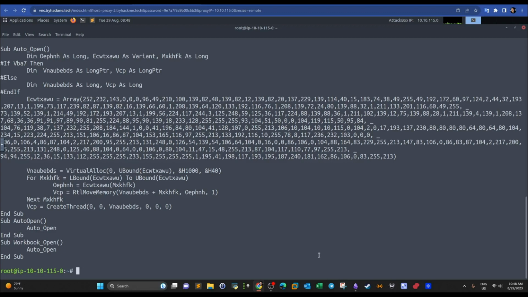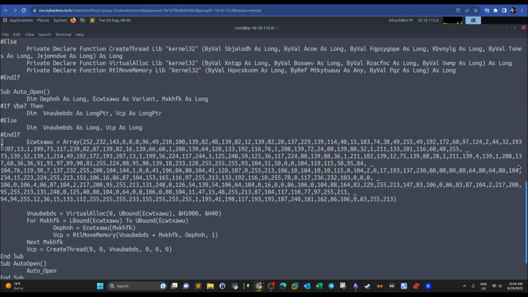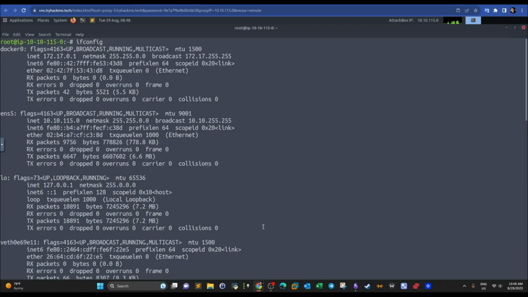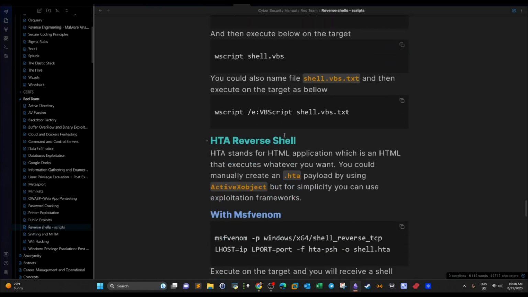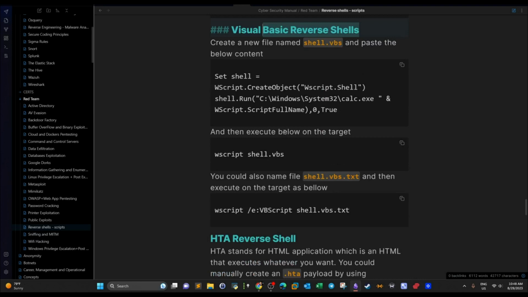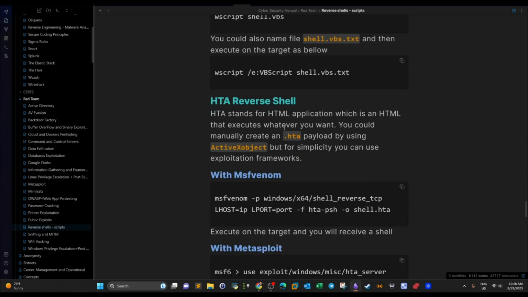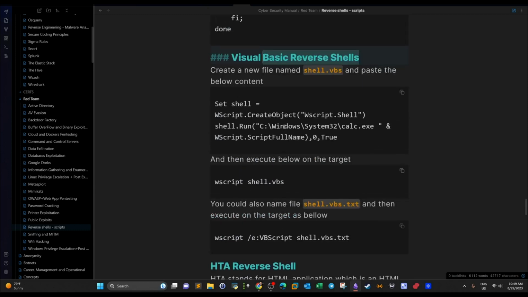So let's clear. Well, let's not clear. Let's use this right away. So the first method is to create, let's scroll up. All right. So let's see how we can create a Visual Basic reverse shell. Okay. So Visual Basic reverse shells can be created using MSF Venom, or they can be created manually. So here we have a snippet code that calls the calculator. Okay, what we can do, we can replace this to point to a file we want, a payload we want. Of course, it could be a reverse shell in any file format.